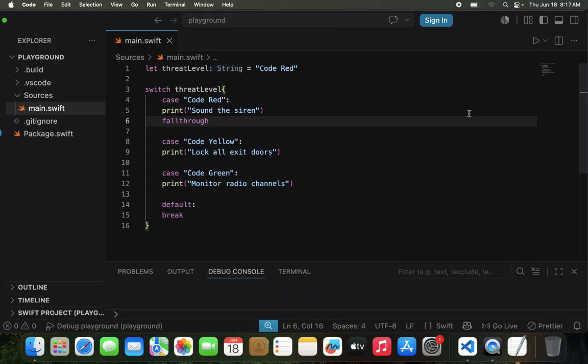It's running. Okay. Now it says, so we had code red, and for code red we got "sound the siren", and then it fell through to the next case, and then it says "lock all exit doors", which is what we have here. So guys, that's all for switch statements. I'll see you soon.